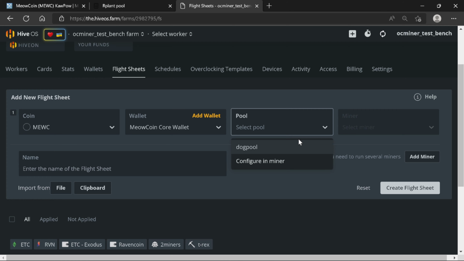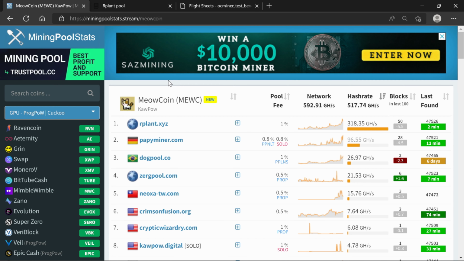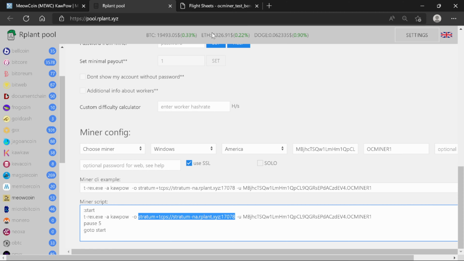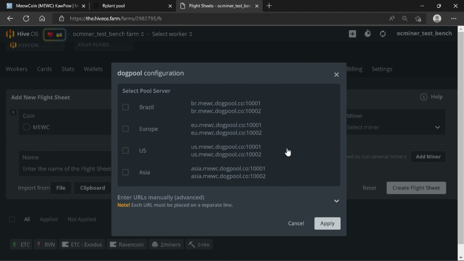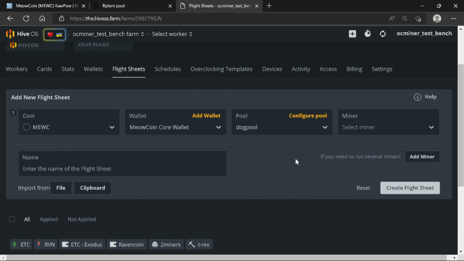Now, there are other pools that you can select from. You can go to mining pool stats. Link will be in the description, and you can select whichever pool you may want to mine to. However, if you just want to mine to the pool that is already pre-configured, you select dog pool, and I'm in the US, so I'm going to select the US. I'm going to select apply.